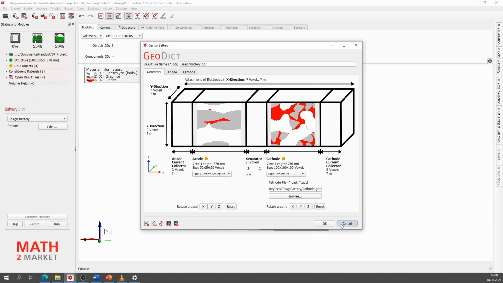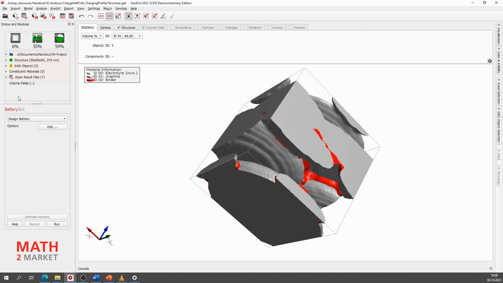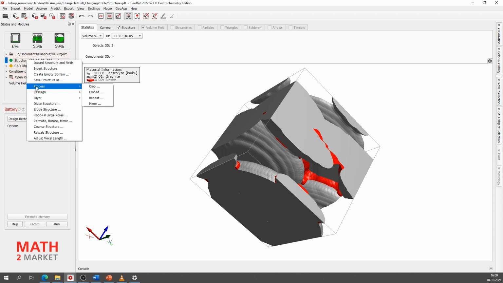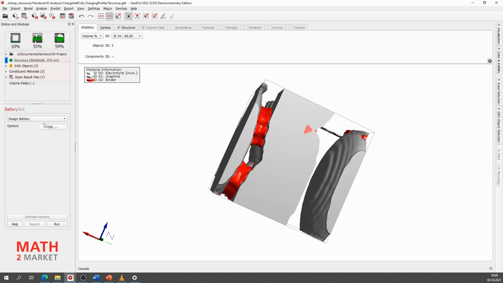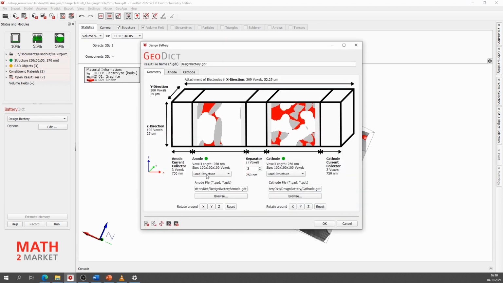So we click on cancel. So we have to change Z and X direction. So we go here on structure, we click on process, we click on permute. The rotation is not helping, we have to go to permute, and we have to permute the X and Z direction. Click on run. And now if we use current structure, we see that it's parallel the plate to the cathode material.